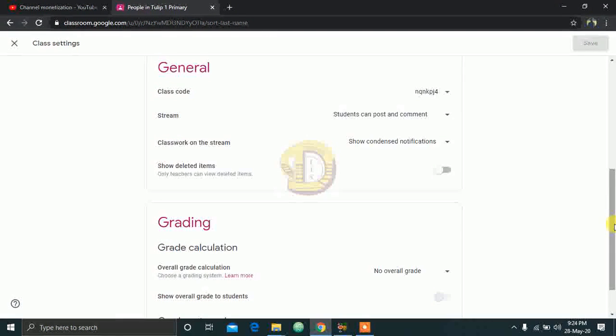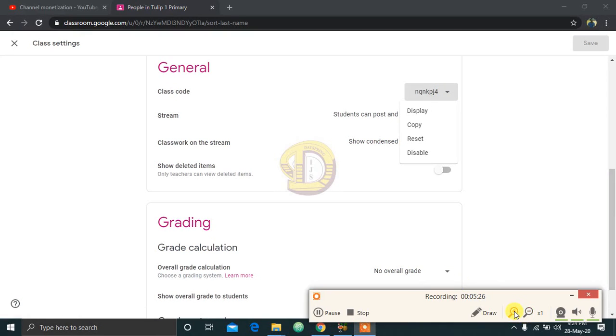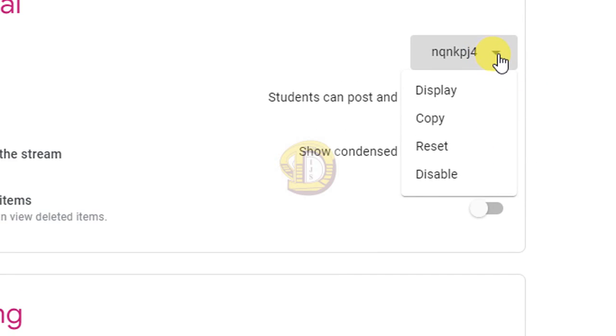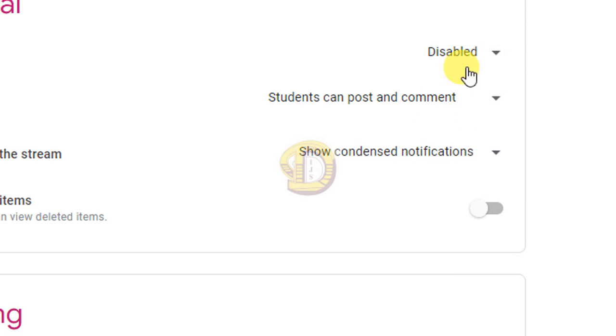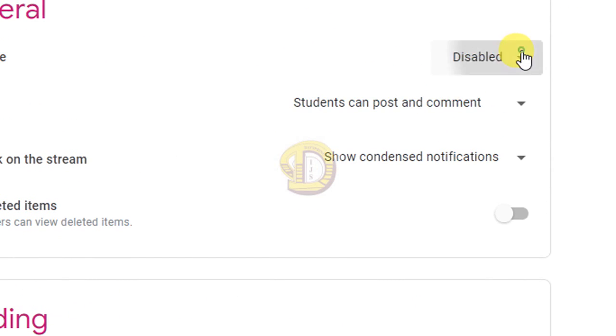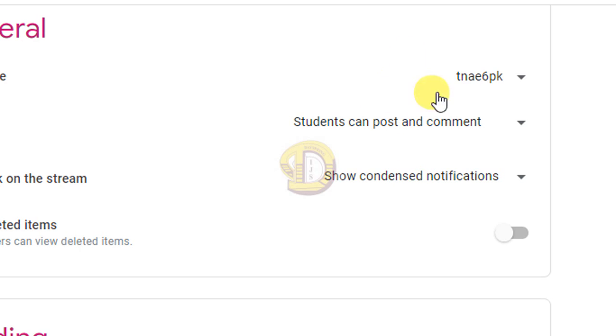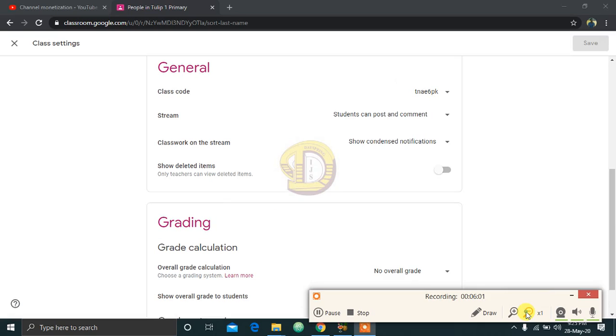Scroll down. Now, can you see class code here? Let me make this a little bit bigger. Now, can you see display, copy, reset? We don't want to reset. I want to disable it. Now, if I click disabled, nobody will join this class. You can see disabled here, and it also says class code disabled. Now, I don't want to disable it, so I will enable it back. And it brings up a new code for me. So if I want people to come, I'll just copy this code and give it to them.